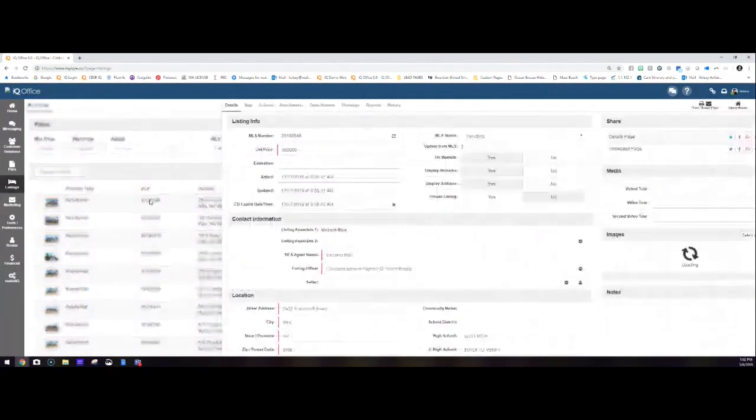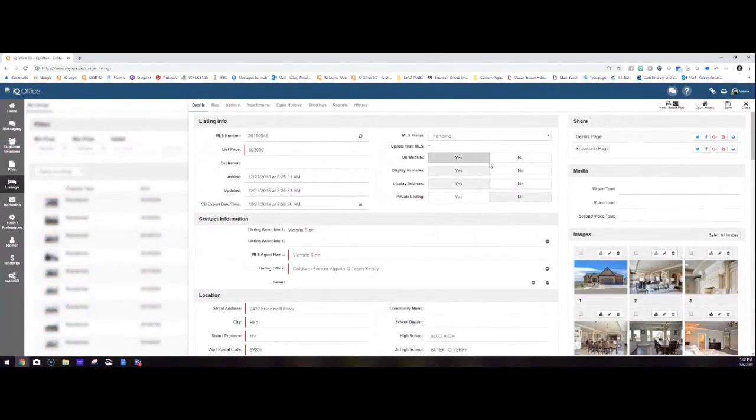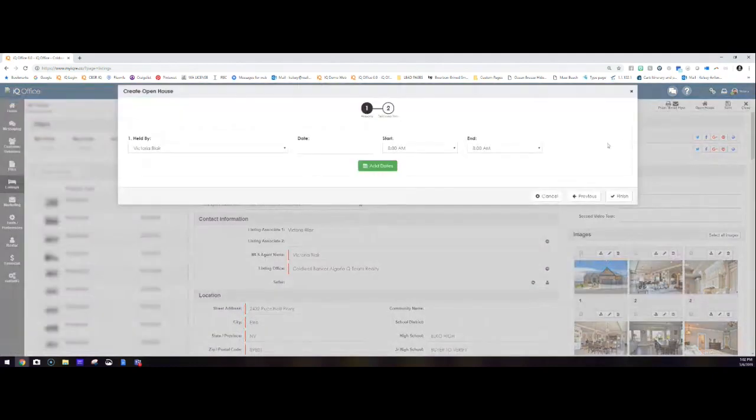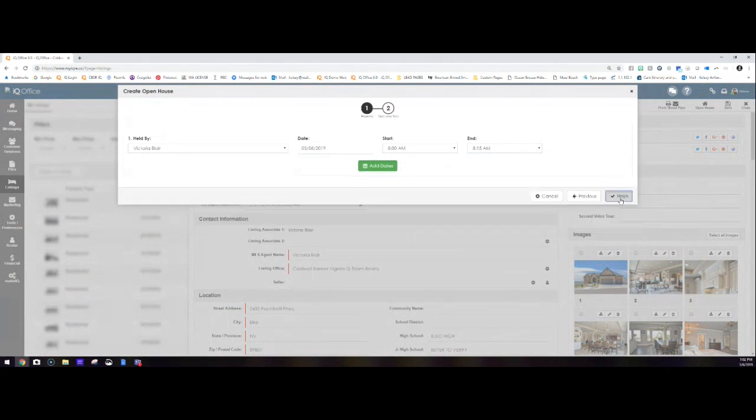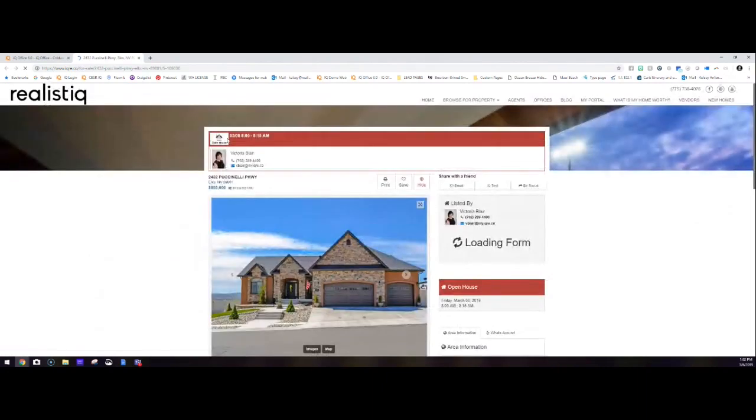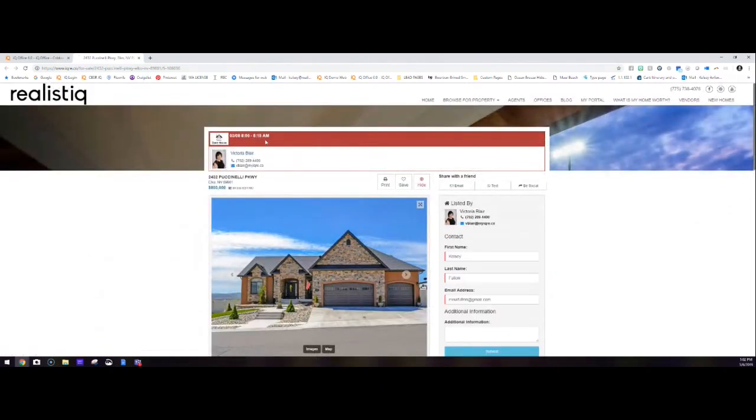When you open up and edit your listing, you also have the opportunity to print or email a flyer at the top, or you can schedule an open house. When you schedule an open house, it automatically will show on your website. So if I said I'm hosting this on Friday, and then I go to the web page for this listing, it's always going to show your open house at the top of the screen.